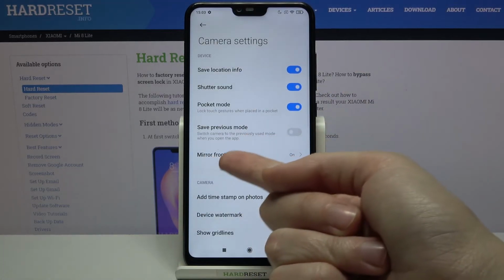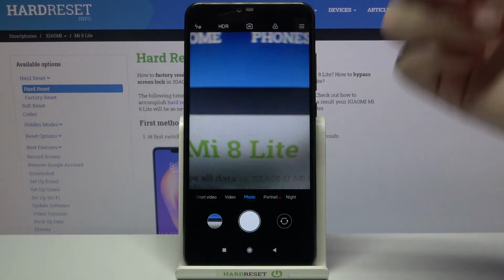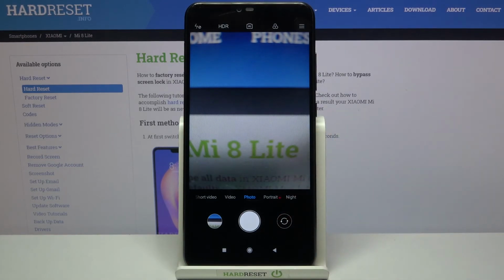And as you can see, this works for the front camera, so we have to remember to change back to the front one by using this button from the right to make it work.